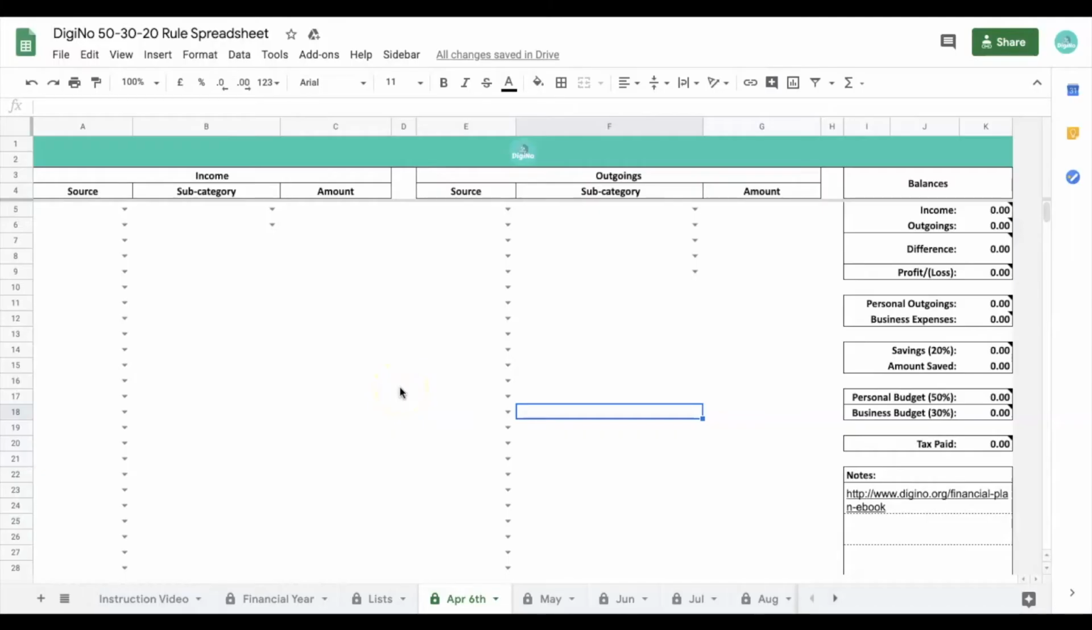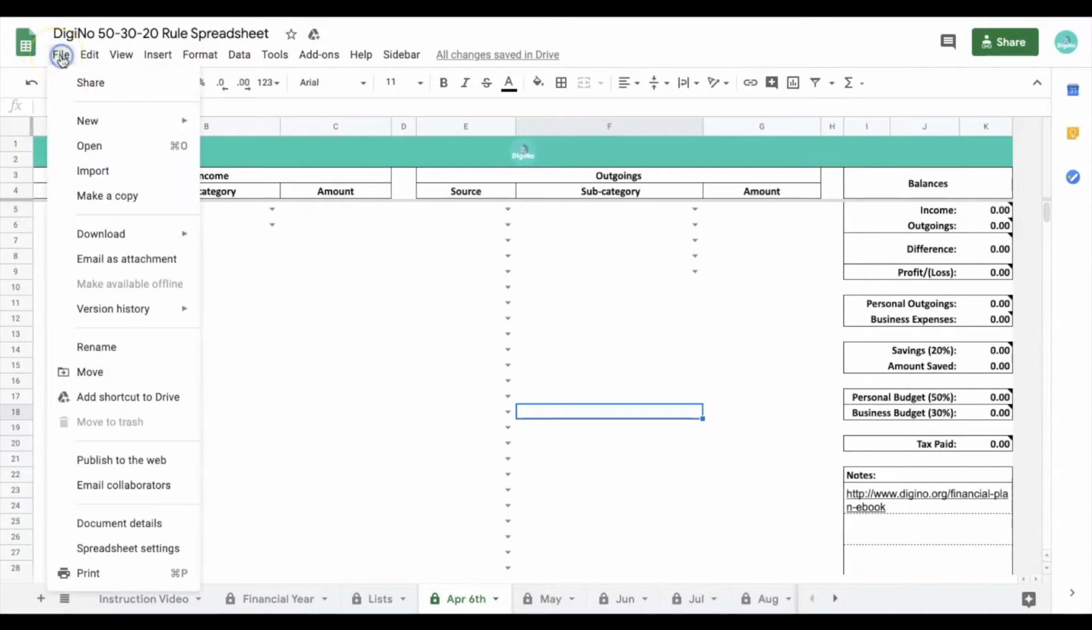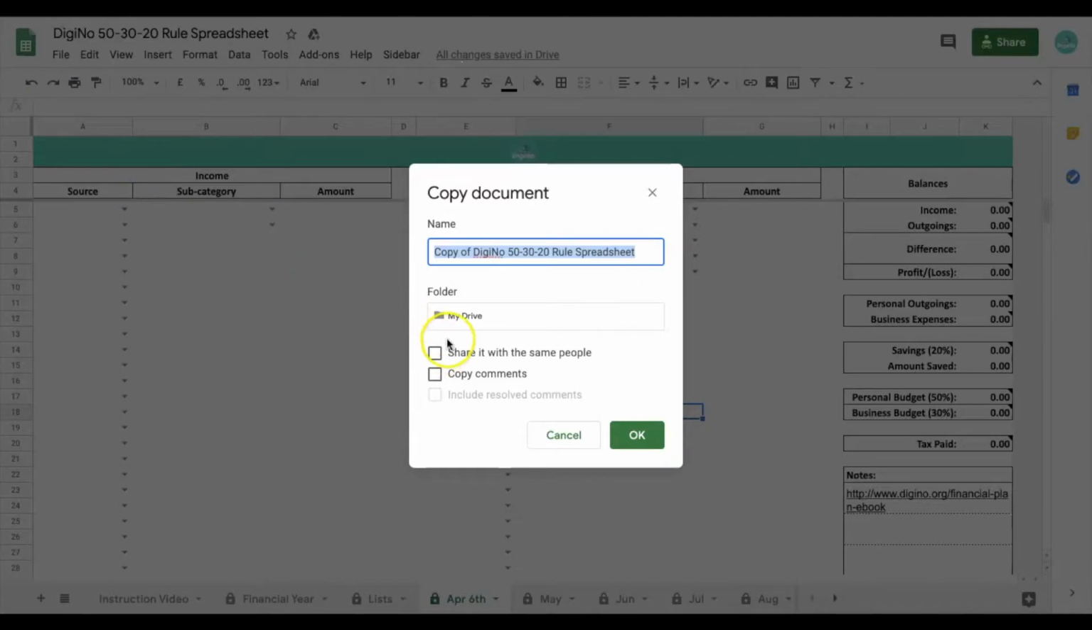The absolute first thing you want to be doing before you add any data to the spreadsheet is to make a master copy, because you want one master copy to duplicate for each new tax year. So I'll show you what I mean. You would go to File, and you would put Make a Copy.